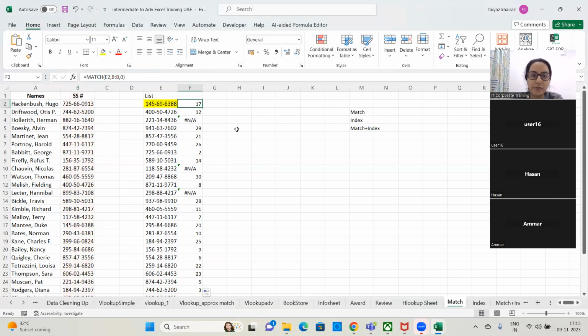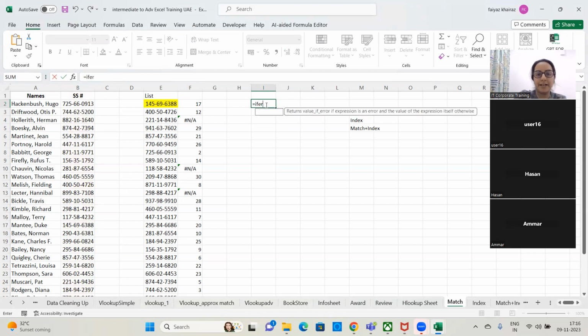Now, in order to take care of this error, we will be using the IFERROR formula. The IFERROR formula has two parts. One, if the formula is getting an answer in the form of a value, the value will be displayed. But if you are getting an error, then you can customize the error with the second part of the formula, which says value if error. That means if error values are shown, you can customize the error alert and show something else instead of it.